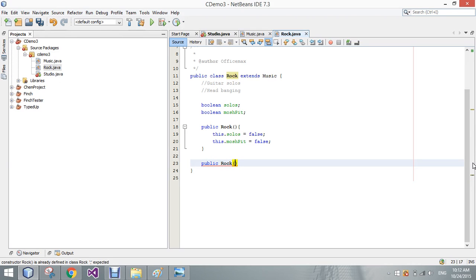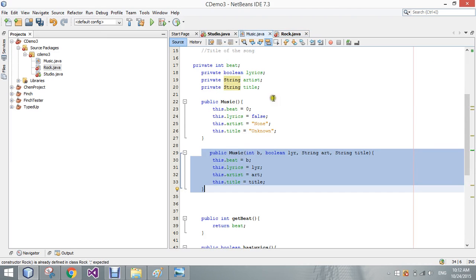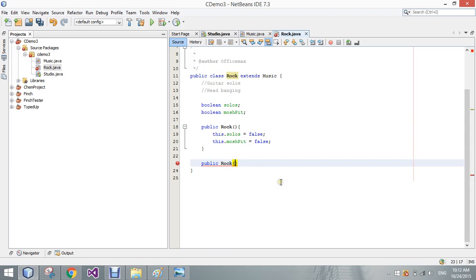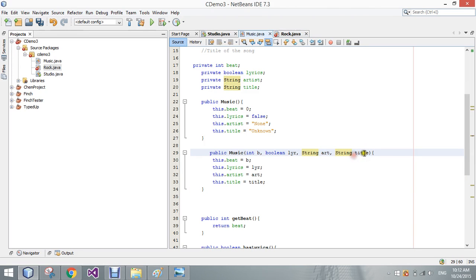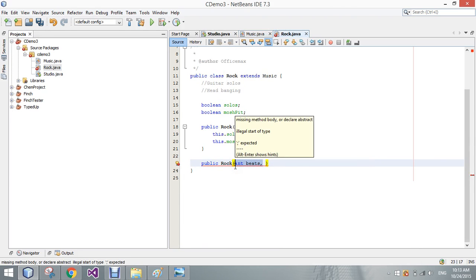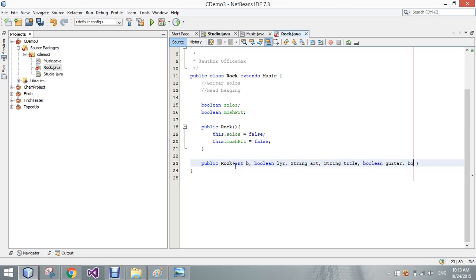So when we do a public rock, here we want to receive all of this music information in addition to our new rock information. So we're going to do int beats. Let's remember what we had over here. We had beats, lyrics, artist, title. Go ahead and bring these four over as well. And then we're also going to add in boolean guitar and boolean mosh. And then it says we're missing our body. And there we go. So now we can start giving this the different information that we want.